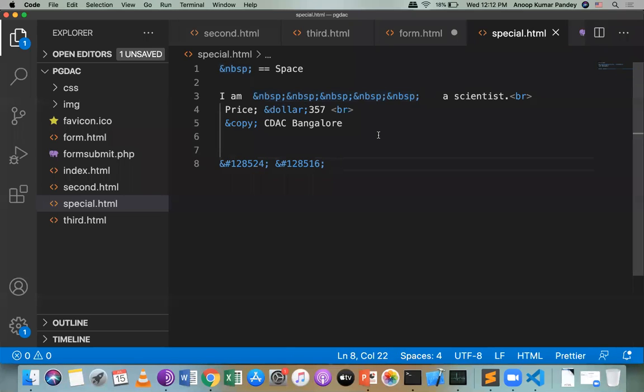Now, if I am a good coder, usually any good coder writes some comments so that the code is understandable. Like if I want to write that this code is for demonstration of special entity references. So for writing a comment, just a minute.